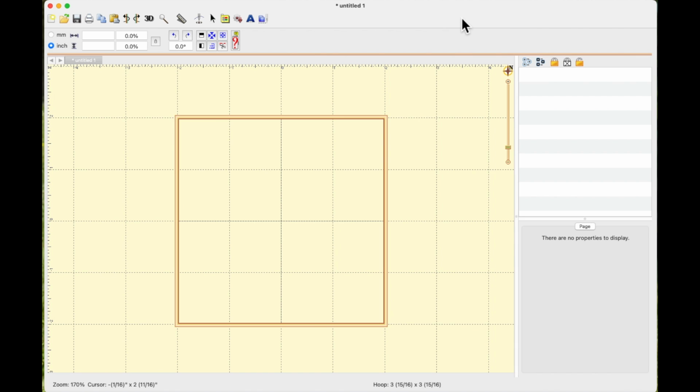Now, I just have the basic Embrilliance Essentials. I don't have any of the digitizing add-ons or anything like that. This is just the basic Embrilliance Essentials. So I've opened up a blank page and I've got my 4x4 hoop selected.